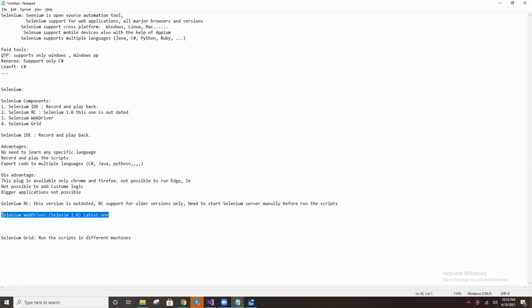First of all, this is a small concept, no need to worry. The big concept is Selenium WebDriver.